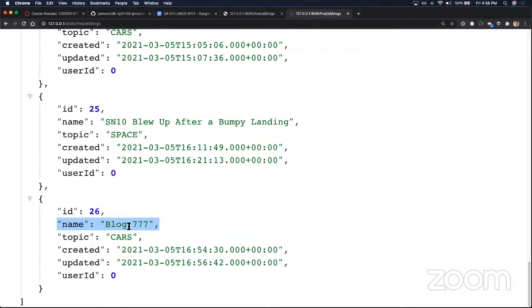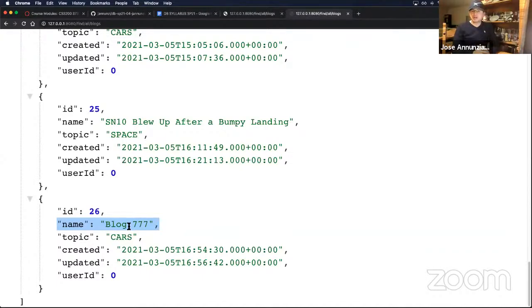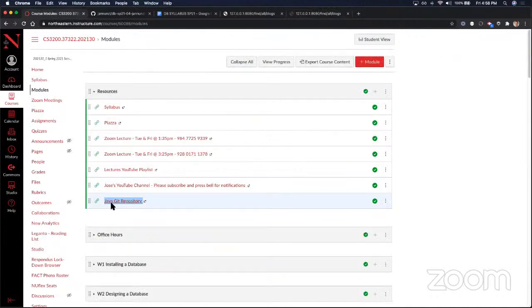Hi, Professor. I missed the first 5 minutes of class. Is there a way to get the source code from today's class? Yes, I shared the link as part of the module in Canvas. So if you go to Canvas, right here, there's a link to that repository.